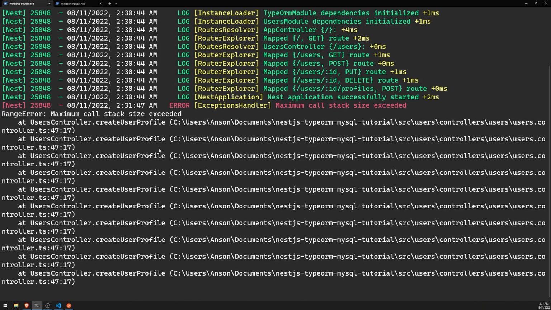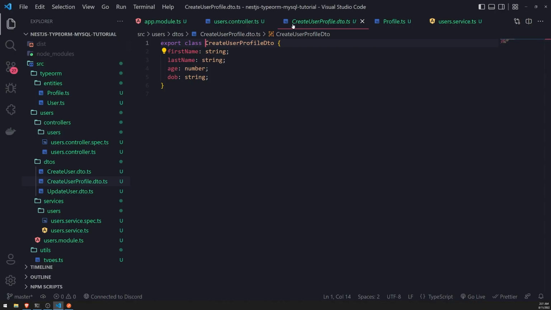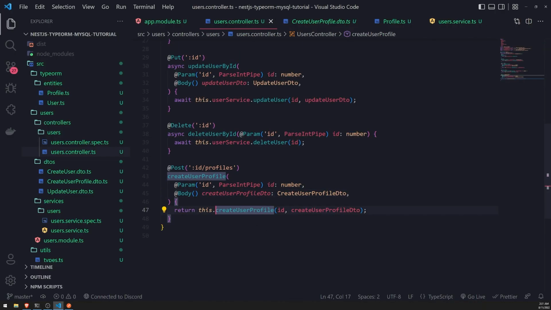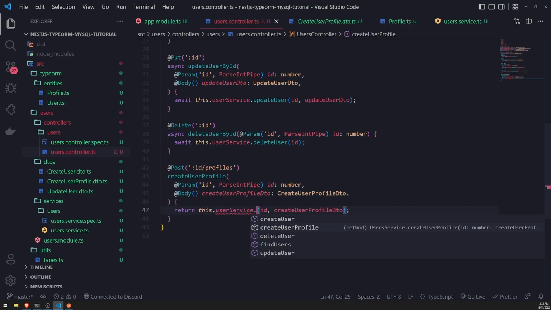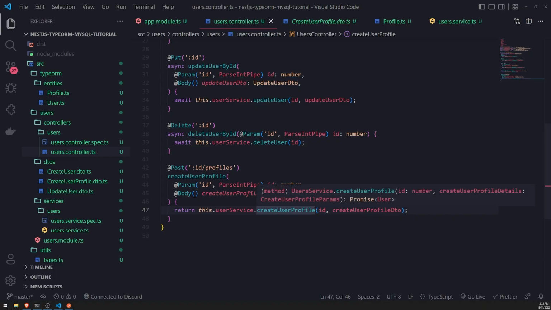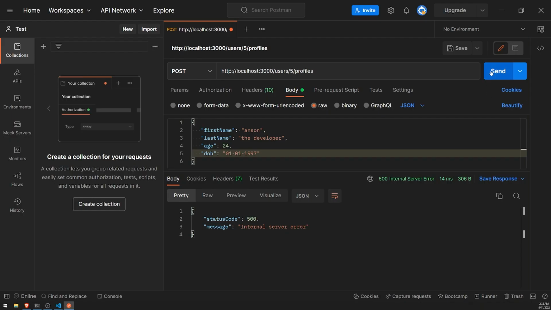Let's see what's going on. I think we may have accidentally, did I call the wrong method? Oh, whoops! I called the wrong method. I called this.createUserProfile. It's supposed to be this.userService.createUserProfile. Sorry about that. Excuse me. There we go. Let's do this again.